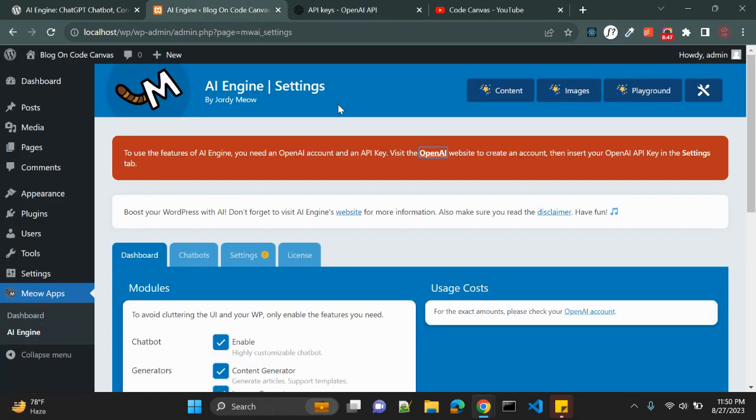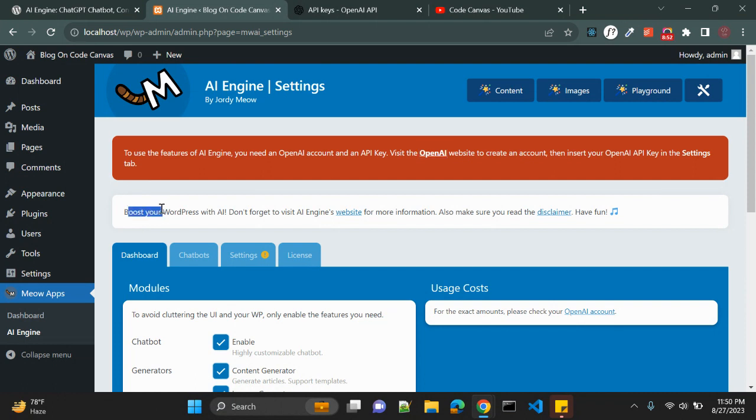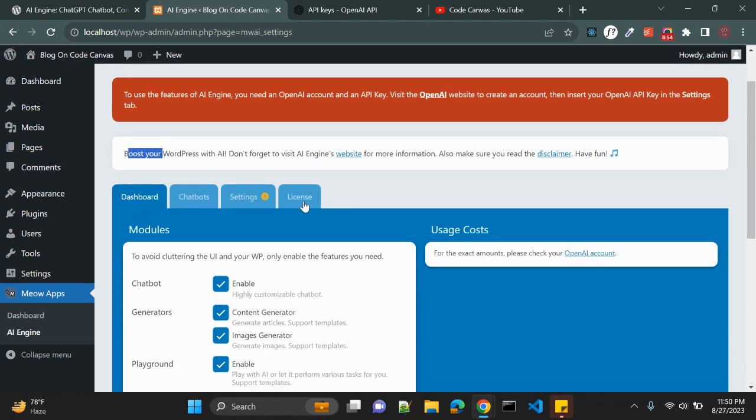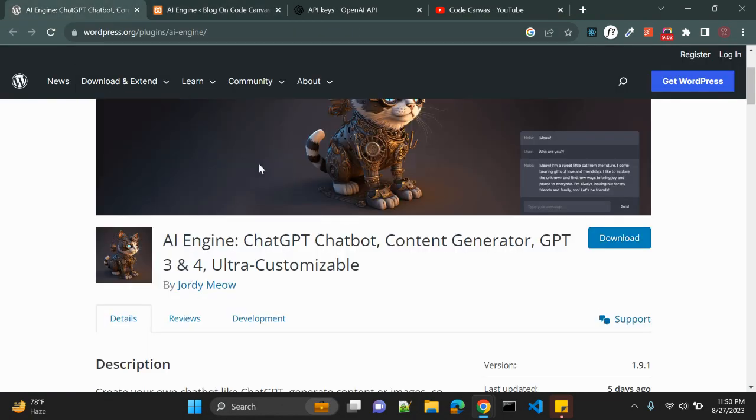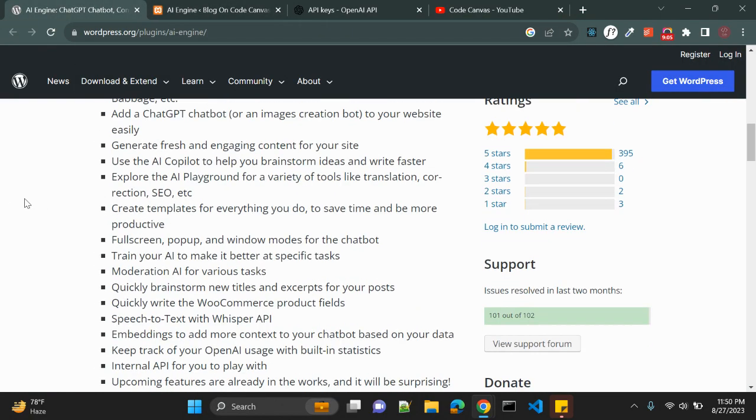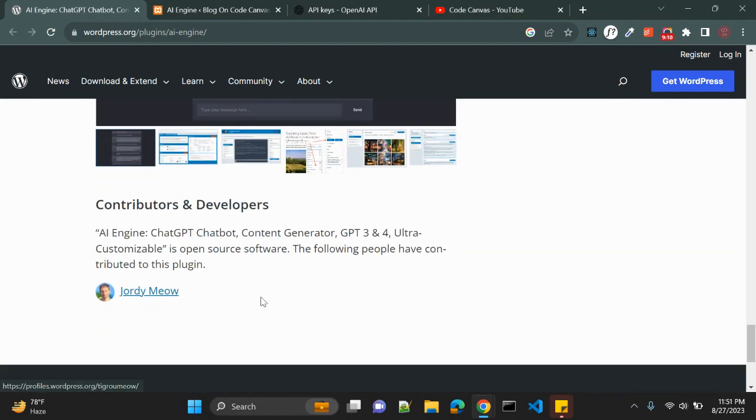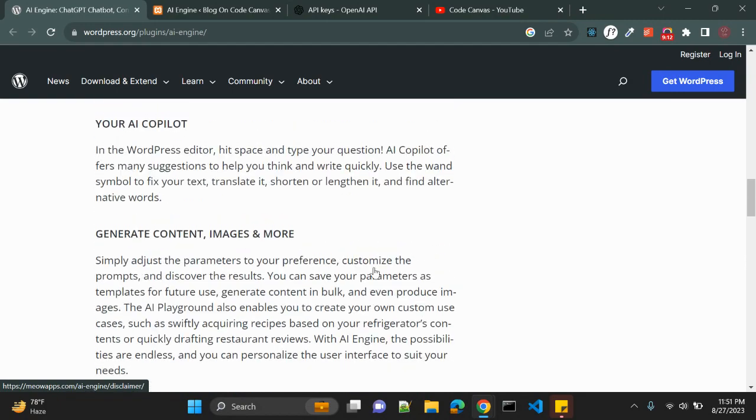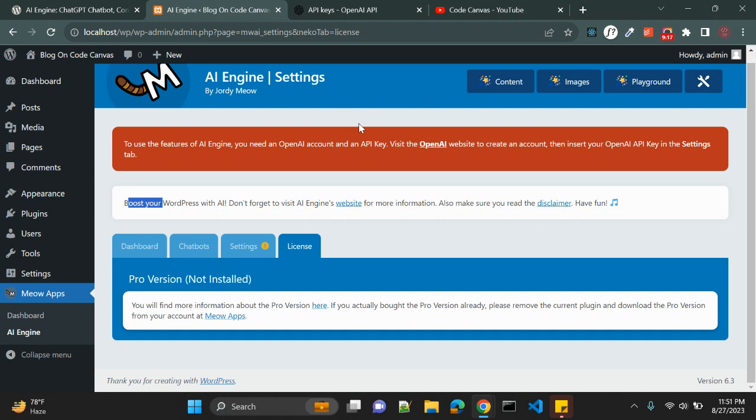Let's go to our plugin. Here you can see we have multiple options, right? Dashboard, chatbots, settings, and license. The license page is saying that you don't have the pro version. Right now I'm using the free version. If you want to improve your functionality, you can go to the plugin author's website and download the pro version as well. But in this video, we are going to check this free plugin only.